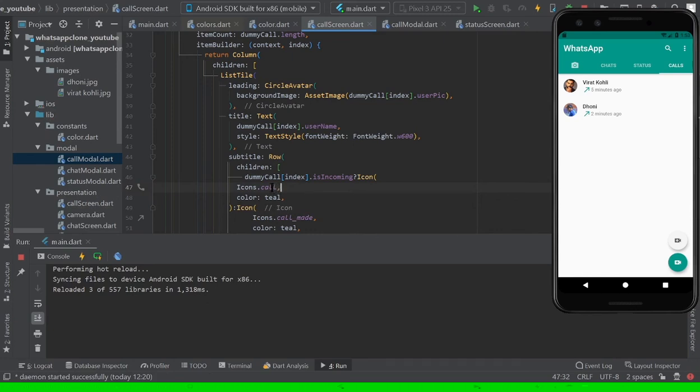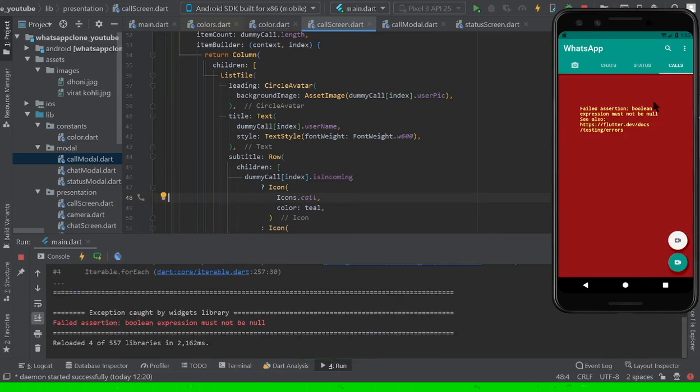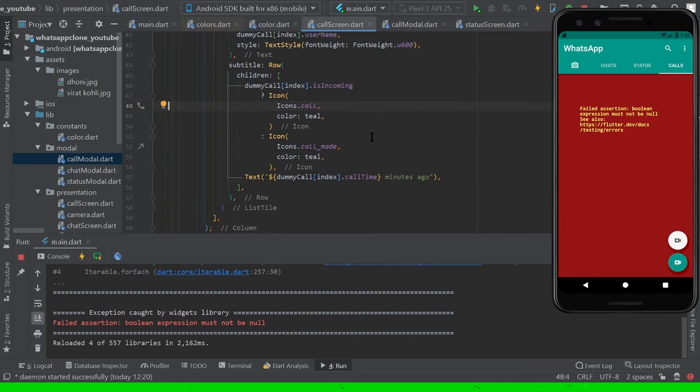Now we can see if it works or not. The standard operator, we want to check that the assertion, a boolean assertion, must not be a null value. The text for the boolean expression must not be null. Icons dot call is incoming. True, it is true, should be here.